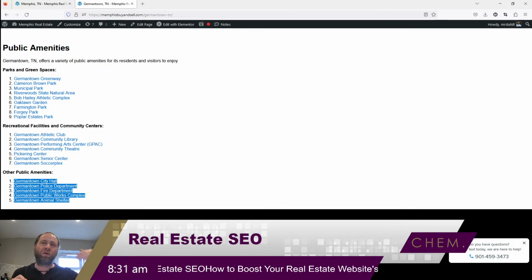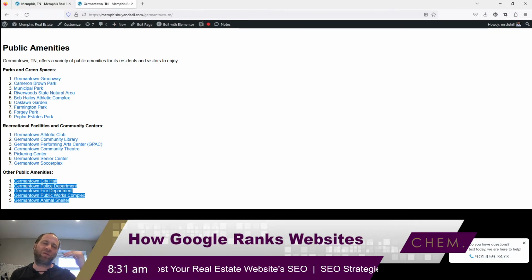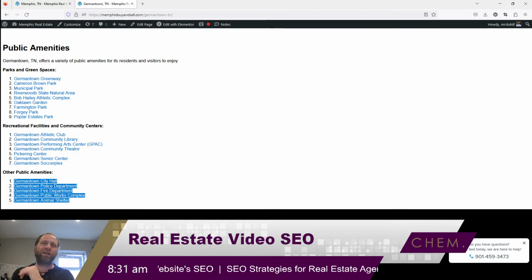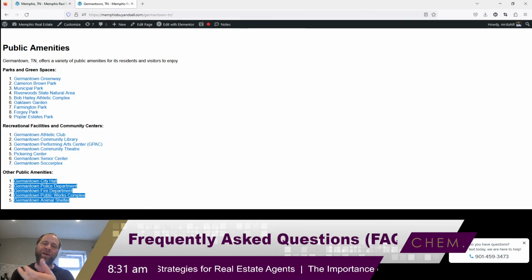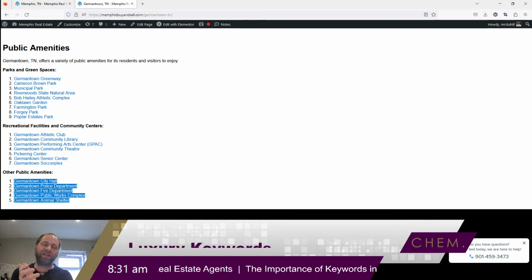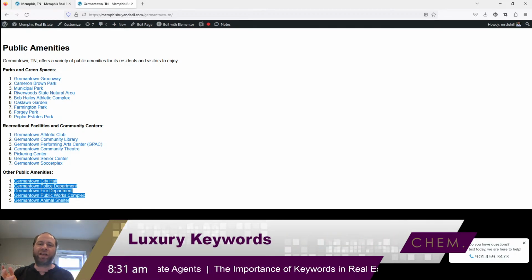So when you do keyword research, you want to start off, the main keyword for any blog post or any page should be less of a keyword and more of a topic. So Germantown real estate being the topic, and then your related key phrases would be things about that topic. So tips for buying a house in Germantown.